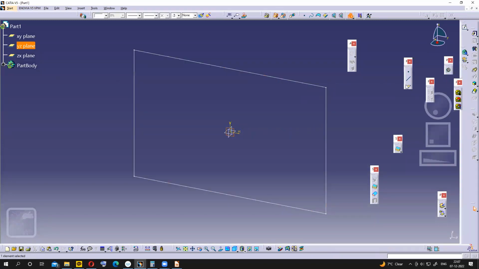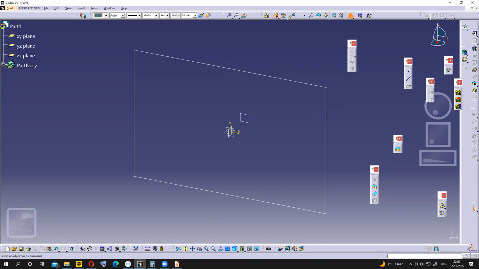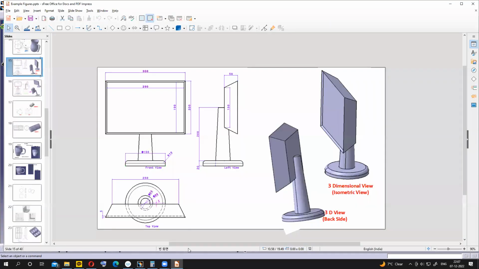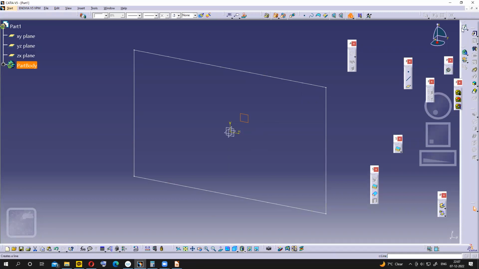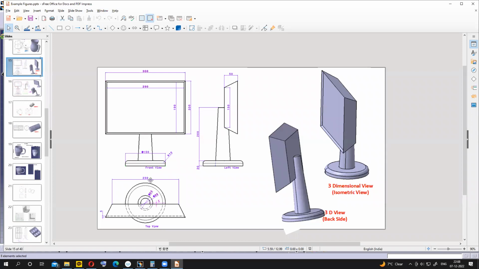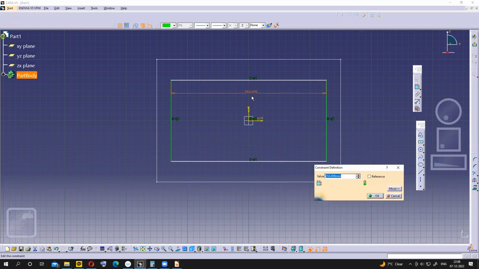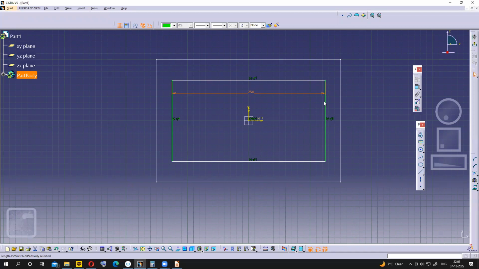Then from the YZ plane make another plane with the gap in reverse direction, backside, 50 millimeter. So we can see here 50 millimeter, and make a rectangle there. So the length of the rectangle is 250 and the height of the rectangle is 150.